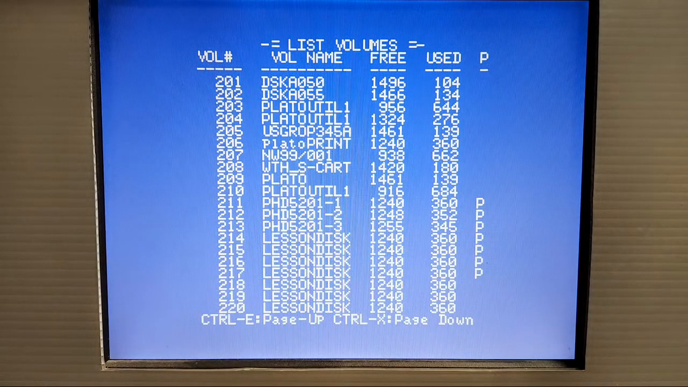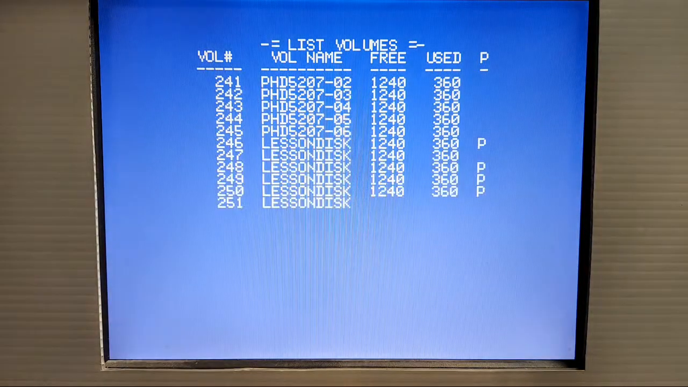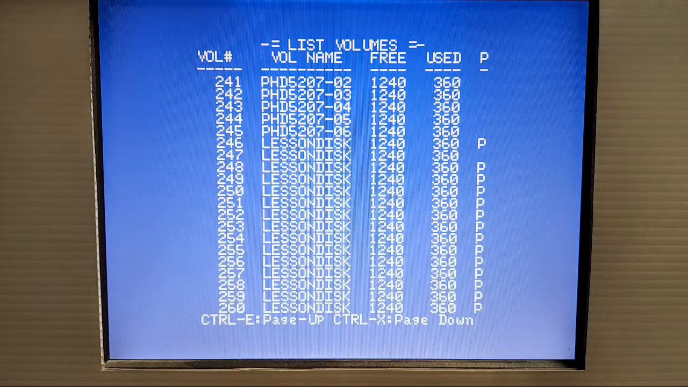Okay, so we have Plato Utilities 1 there on 203. There were some Plato utilities like a questionnaire form. Somewhere somebody's got, oh God. All right, like 241 here says PhD 5207-2. That would give me a fighting chance.